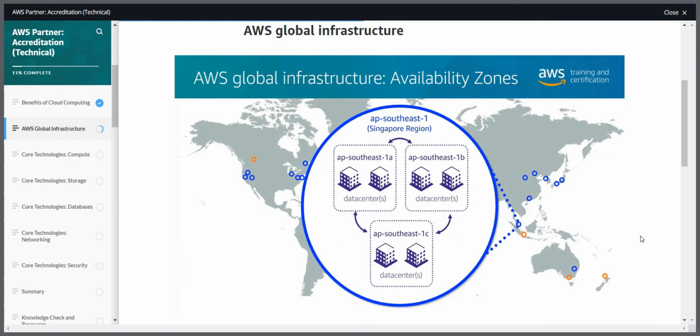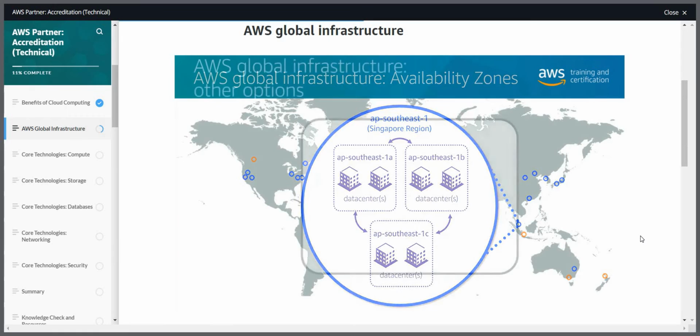In the above example, we're looking at the region named AP Southeast 1. Everything within that region is located in Singapore. That region consists of 3 distinct zones referred to as AP Southeast 1A, B, and C. If you were to host a resource in Singapore, hosting it within 2 or more availability zones in that region would provide sufficient high availability in a wide variety of failure scenarios.